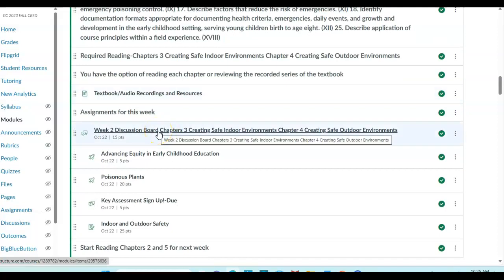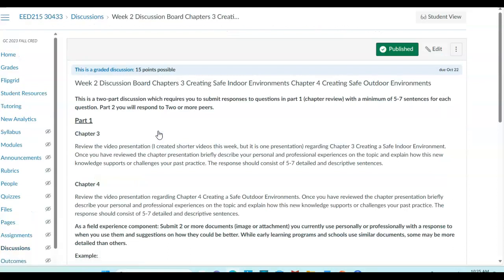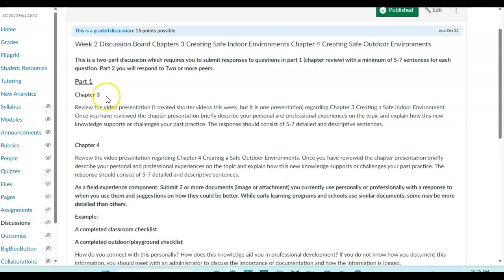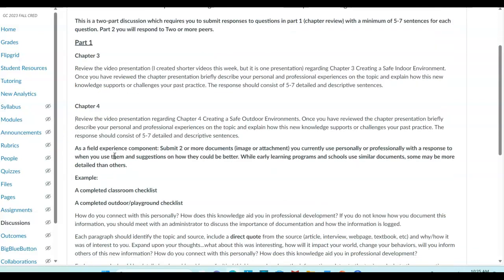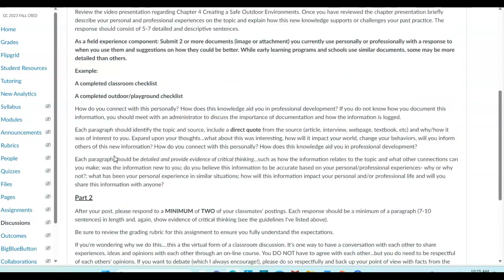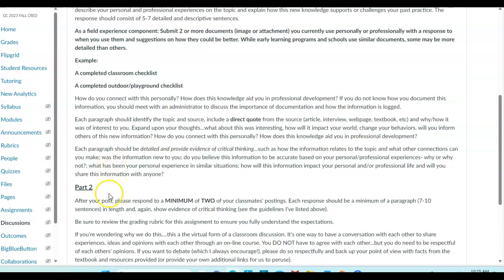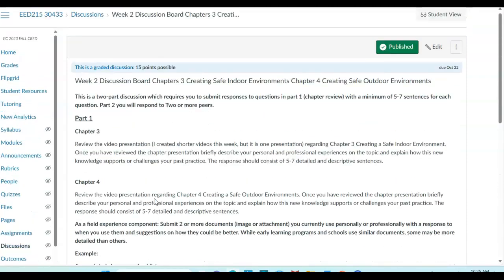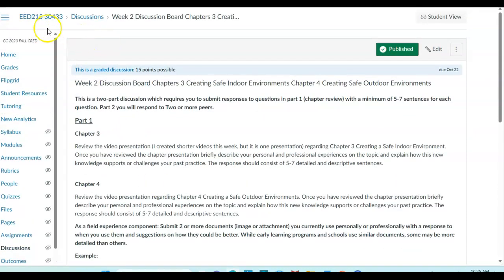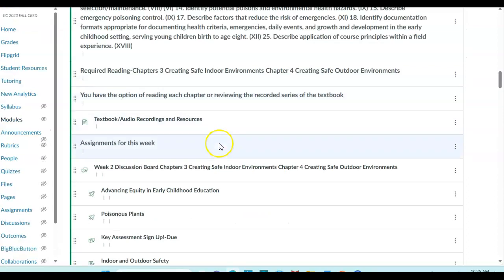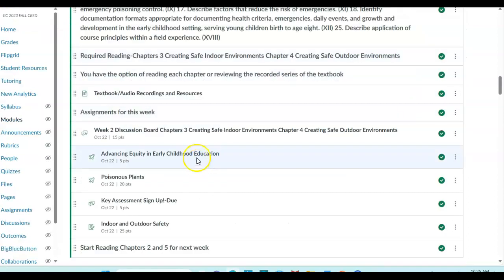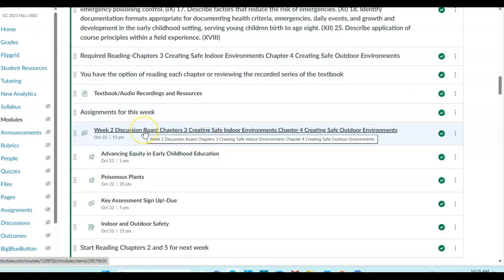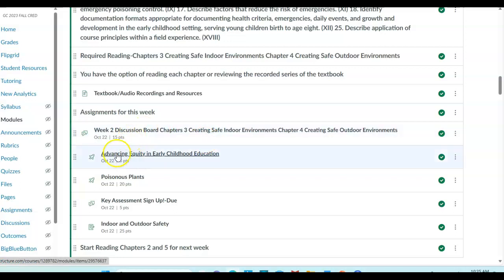All right, you will have your discussion board. So part 1 is reading chapter 3, pulling something out of it, reading chapter 4, pulling something out of it. Part 2 is a minimum of 2 classmates. So pretty simple. Again, follow the guidelines for peer responses.